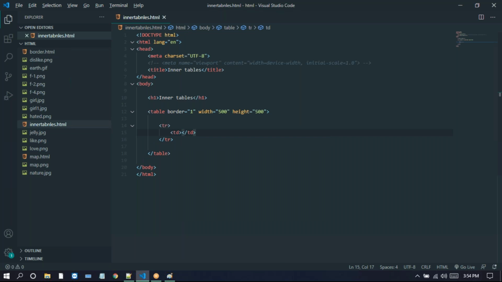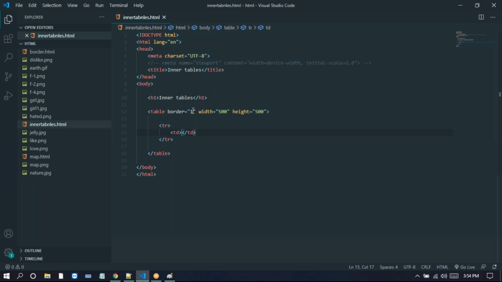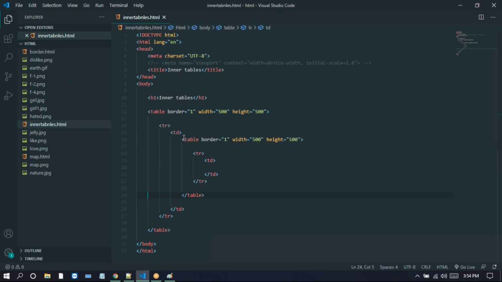Now we can run this one on the browser. If you run this one on the browser, look at this one. So they're having the table here. How do you create the inner table? Look at this one. I told you that the inner table will be created inside of TD. See, I just copy this table and paste it inside of TD. I'll just put it in the comments. So how do you create the inner tables? Look at this one. Inside of TD, we can take the inner table.